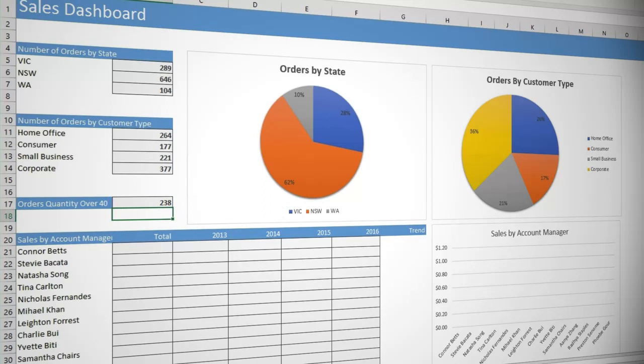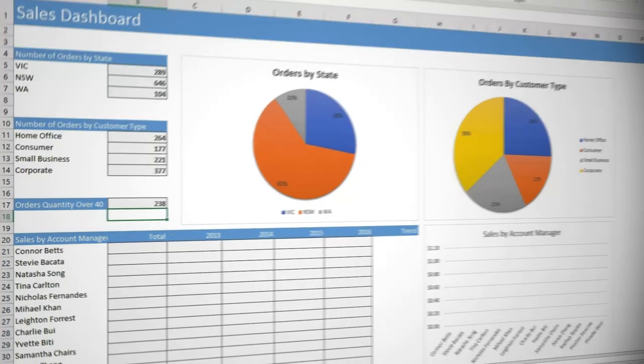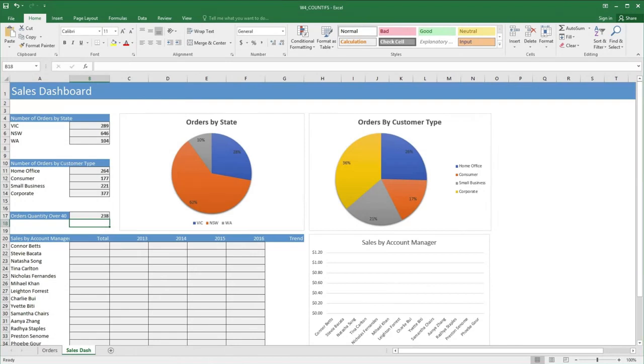There are 238 orders which have a quantity over 40. We have looked at how to use COUNTIFS to summarize large amounts of data by counting the number of times a criteria is met in a range. In the next video, we will look at the SUMIFS function, which allows us to sum ranges that meet specified criteria.